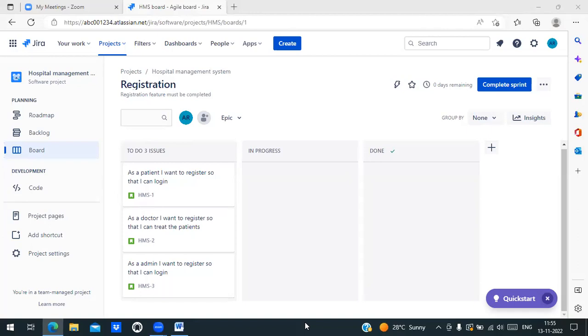Okay. And the sprint is a combination of a number of user stories. It is a time-boxed event where you do the user stories. Yes. You work on the user stories. Okay.